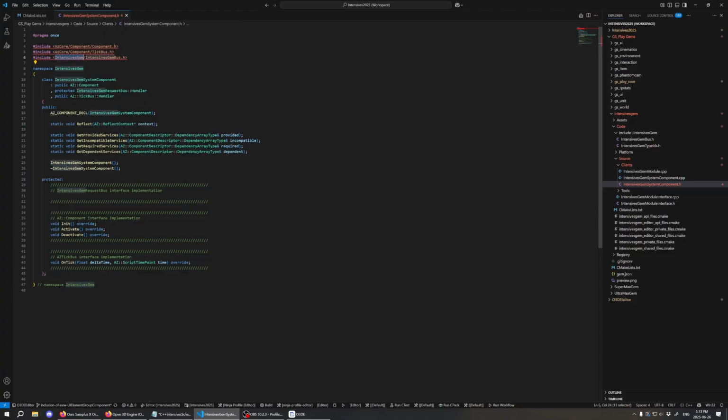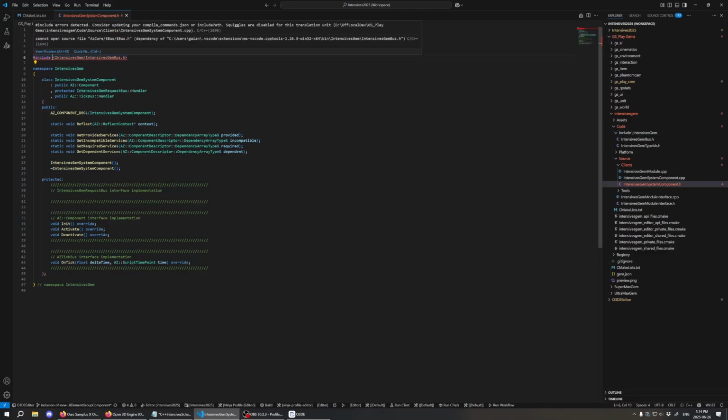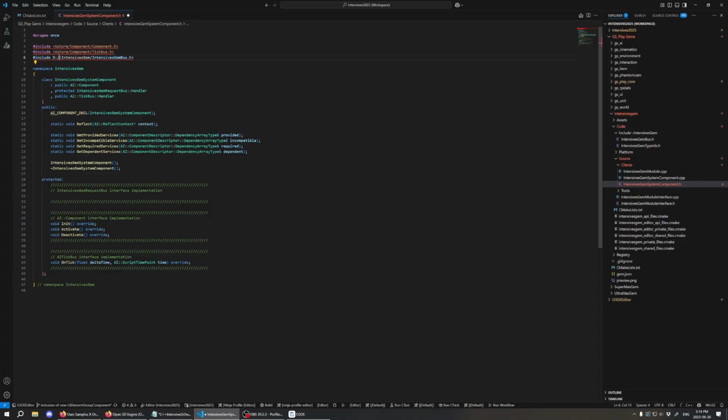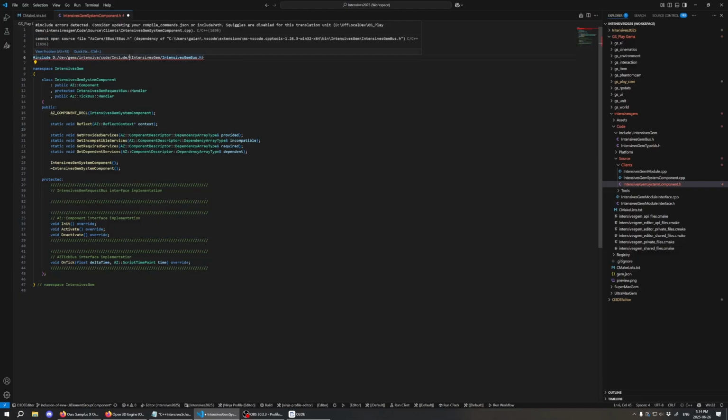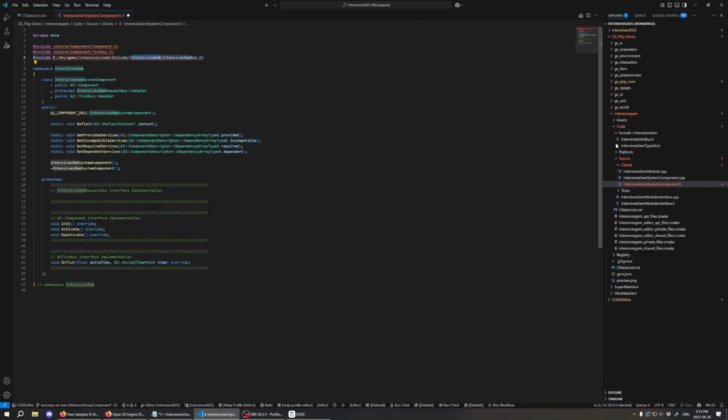The thing here is that this is actually saying, inside include, D slash dev slash gems slash intensive slash code slash whatever include. And now we're stepping into intensive's gem here, intensive's gem bus.